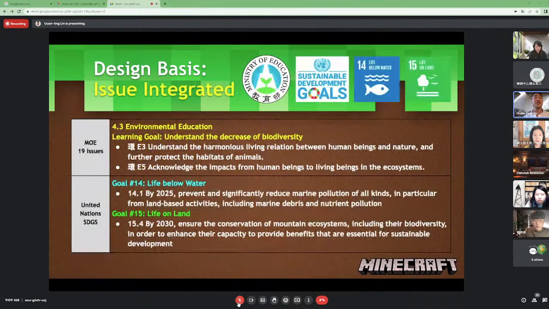Our design integrates both the MOE issue of environmental education and the United Nations SDG goal number 14 and number 15. For the SDGs, our design specifically echoes the target 14.1, which is to reduce marine pollution, in particular from land-based activities, and the target 15.4, which is to ensure the conservation of mountain ecosystems and their biodiversity.